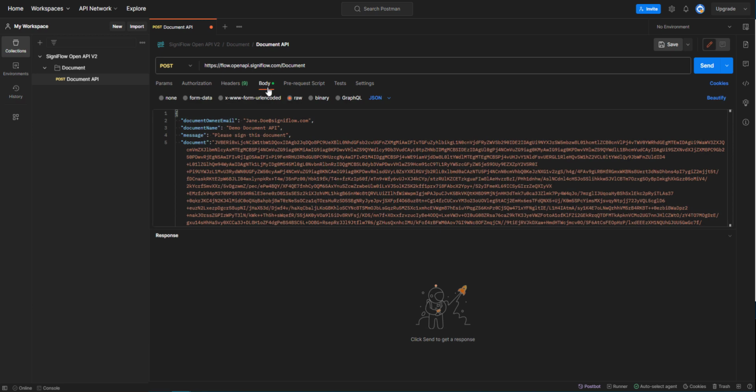Click on Body. Now let's work through the basic variables and enumerations. Set the document owner email. Please ensure that the email address is associated to the XAPI key. Set the document name. Give your document a name. We will call it Document API.